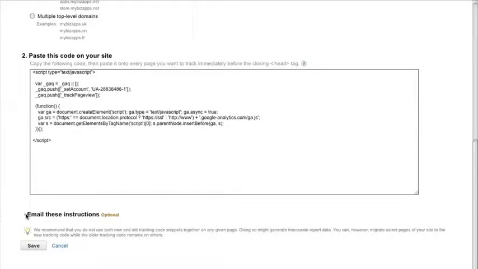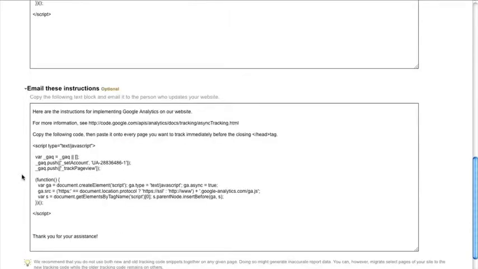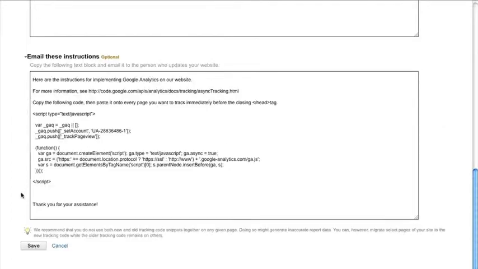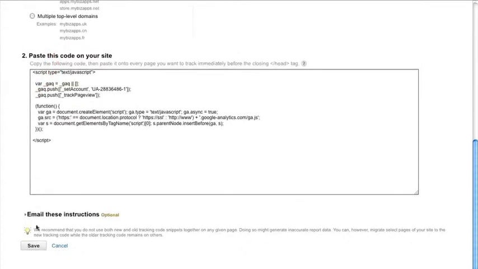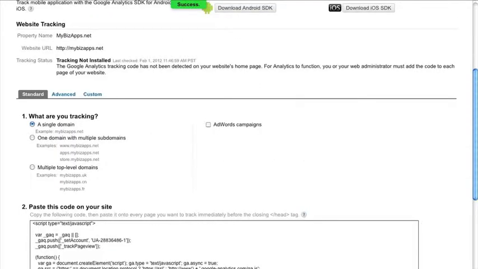You also have the option underneath here that will actually email instructions to you for how to set this up on your website, including the code that you just built. So feel free to do that. It is going to email it to the Gmail account that you set up for your Google account. Now at the end of this, we're just going to click the Save button. You'll see it's got success up here at the top. That means our account is ready to import this code into our website.